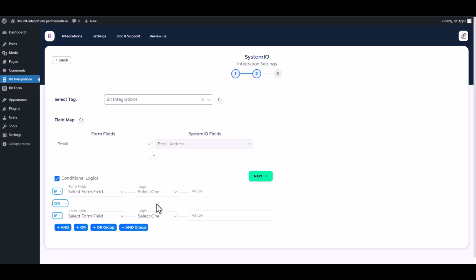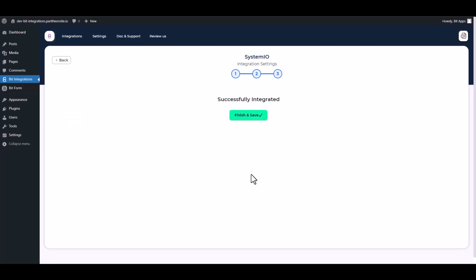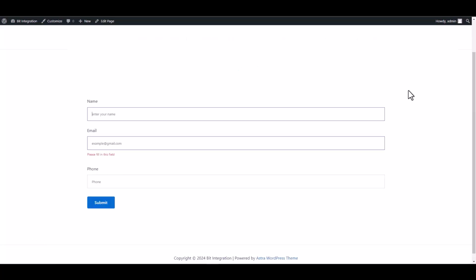Here is an advanced feature in conditional logic. You can use it for your requirement. Next. Finish and save it. Let's submit a form.